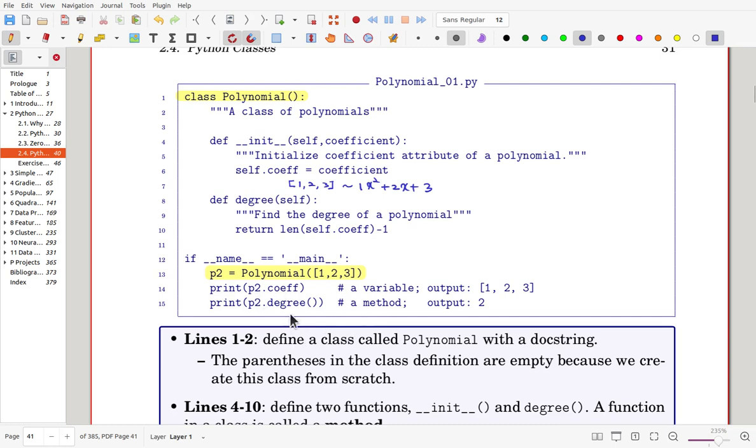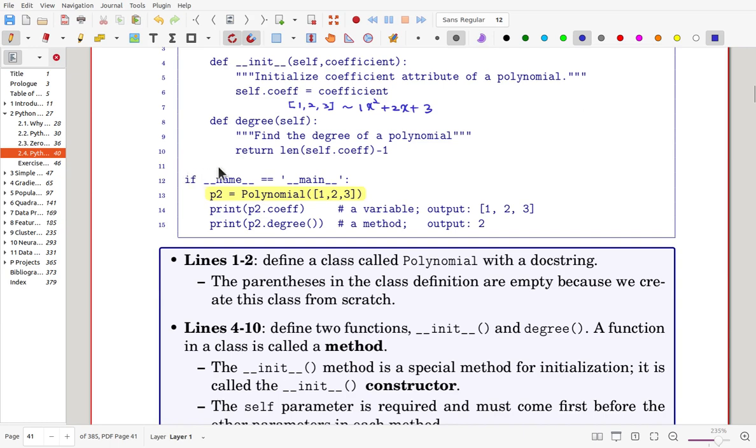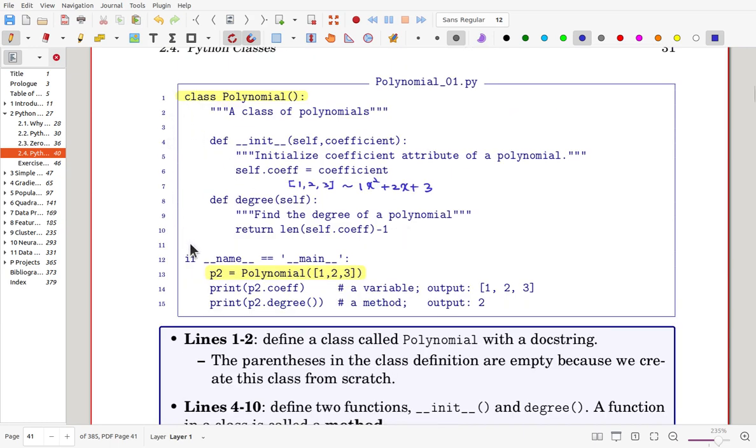Here, practically, we try to print out P2 for the object. Now the coefficient, P2.coef, the output is 1, 2, 3. Now P2.degree, the return value is 2. So it is a simple initial polynomial class. And that is for execution. In fact, this portion is the class. By executing the file, it will be used as main, so that this portion is executed.